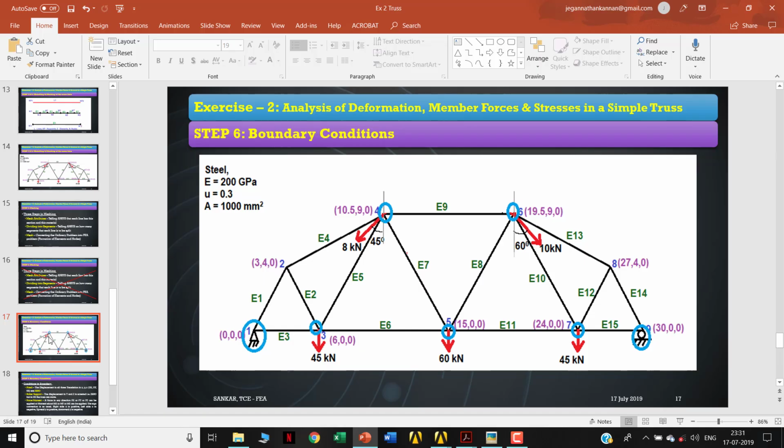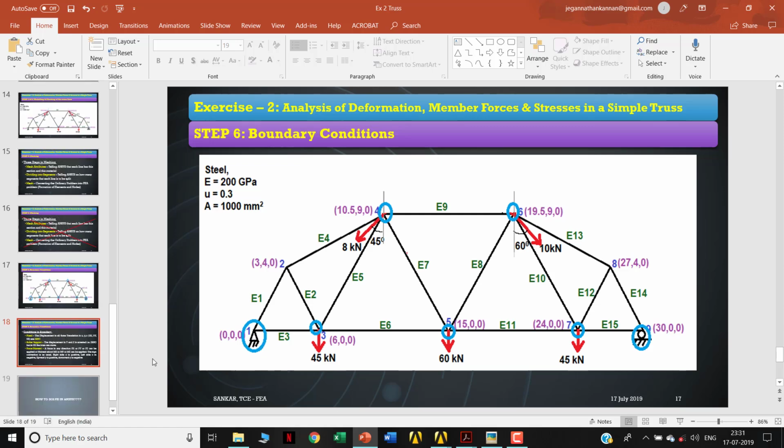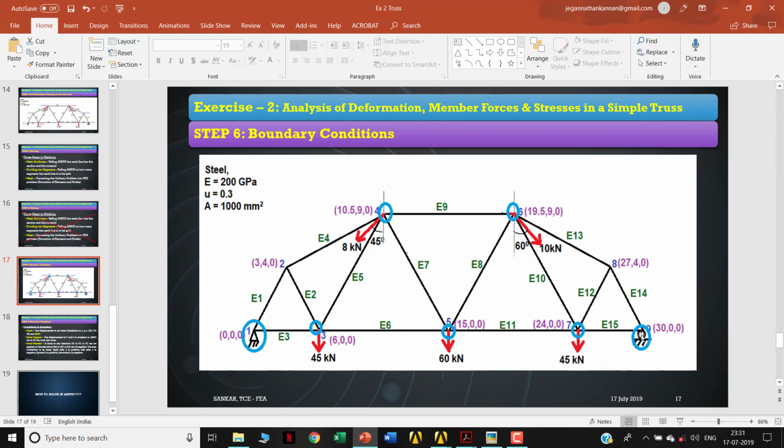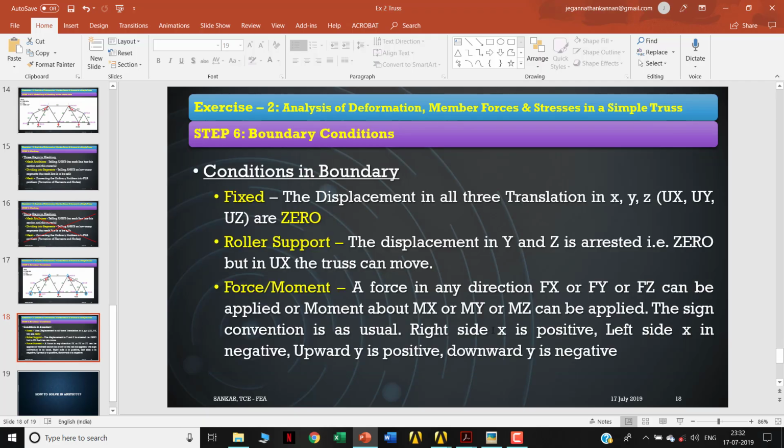So the final step is going to be the boundary conditions. So I have load at 5 locations, and I have 2 boundary conditions. So these are my 7 boundary conditions, which I have to give as input data. So once I give these 7 input boundary conditions, the fixed boundary condition means that the u of x, the translation in 3 directions, are 0, and the roller support means the displacement in y and z is arrested, but in u of x, the truss can move. So I'll consider this direction to be x, this direction to be y, and the perpendicular direction to be z. So hence with the roller support, the truss can move along the x direction.